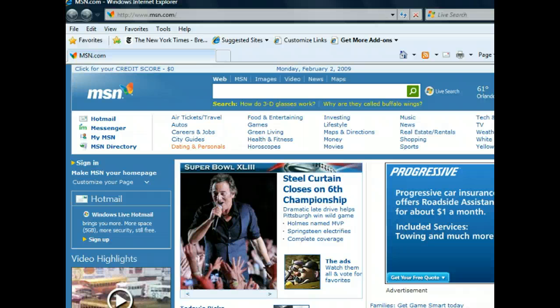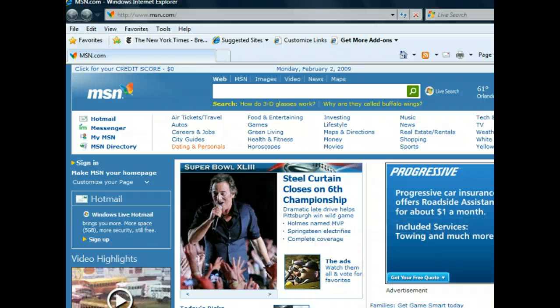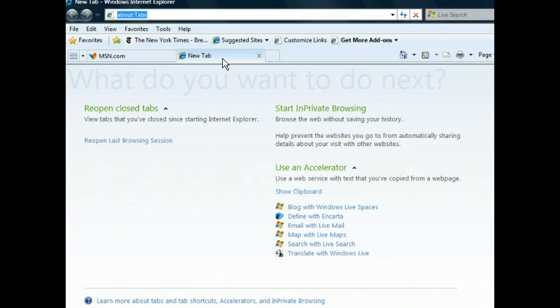As we can see, we currently have one tab open, and it is displaying the MSN.com homepage. Let's open a blank tab now. To make this happen, we'll use the New Tab button, which is located to the right of the current tab. Now we have a second, untitled tab open.